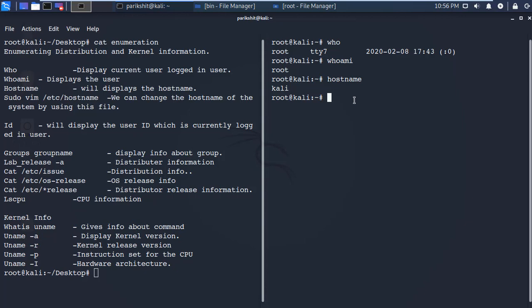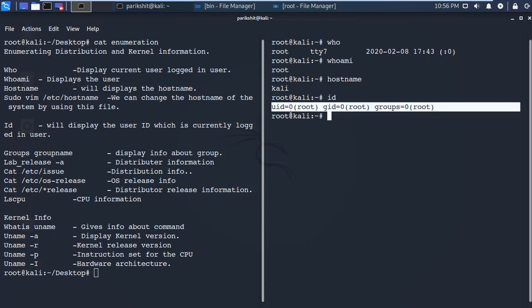And next we have the id command, which will display the user ID number of the currently logged in user. So the user ID for root is 0 here, as you can see. The group ID is also 0, and the group name is also root, and the user name is also root.